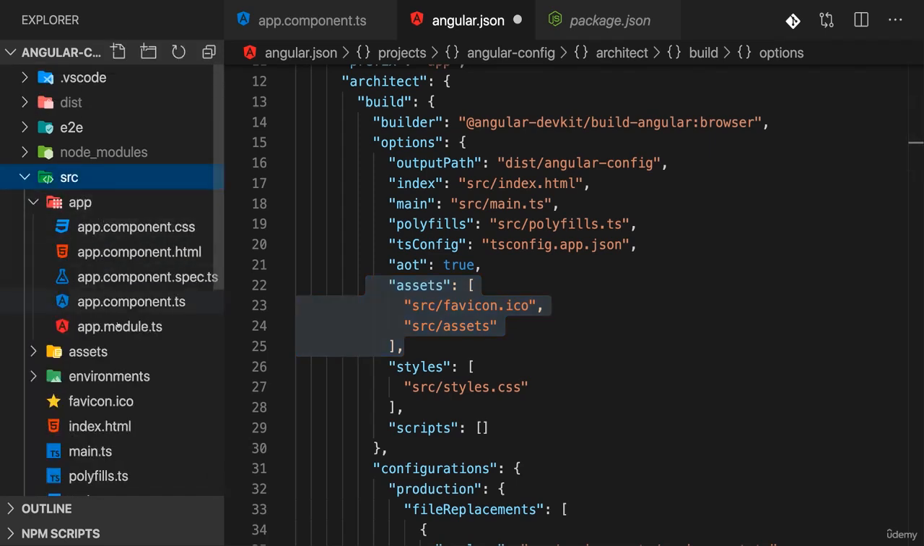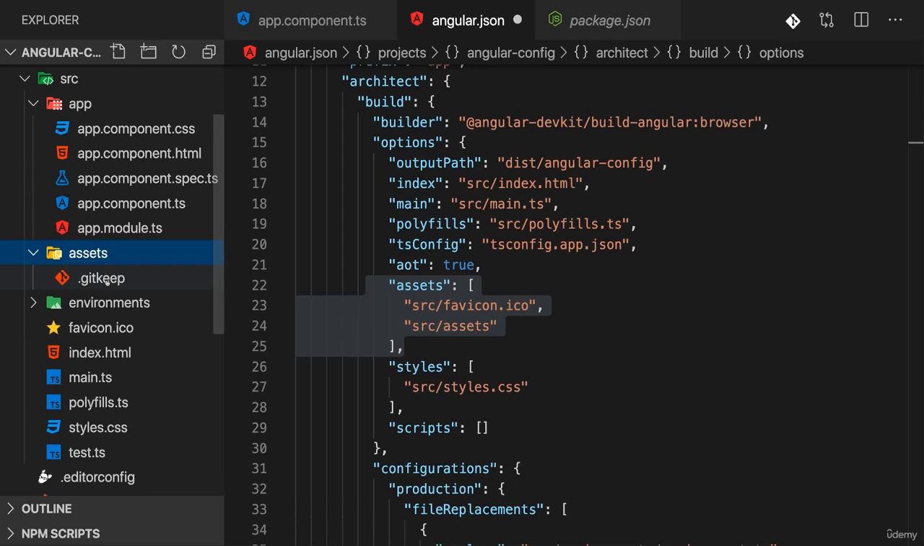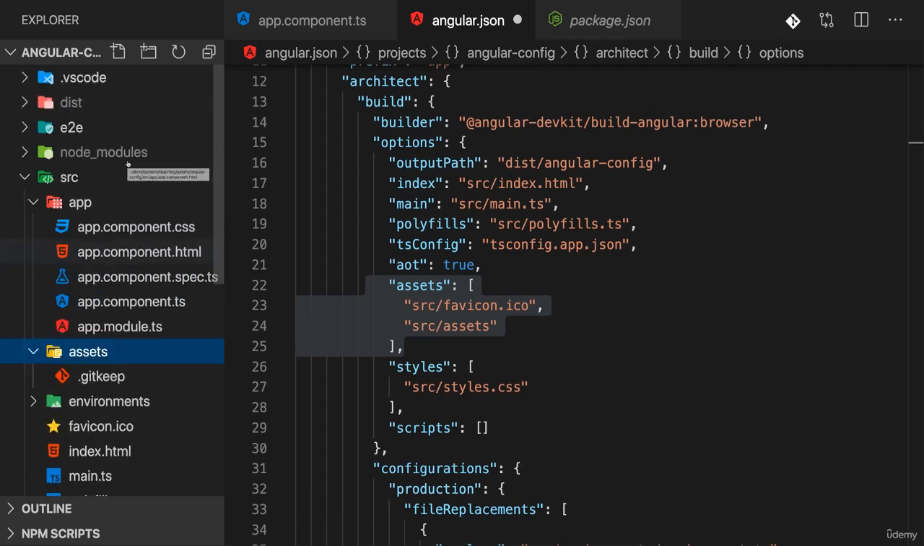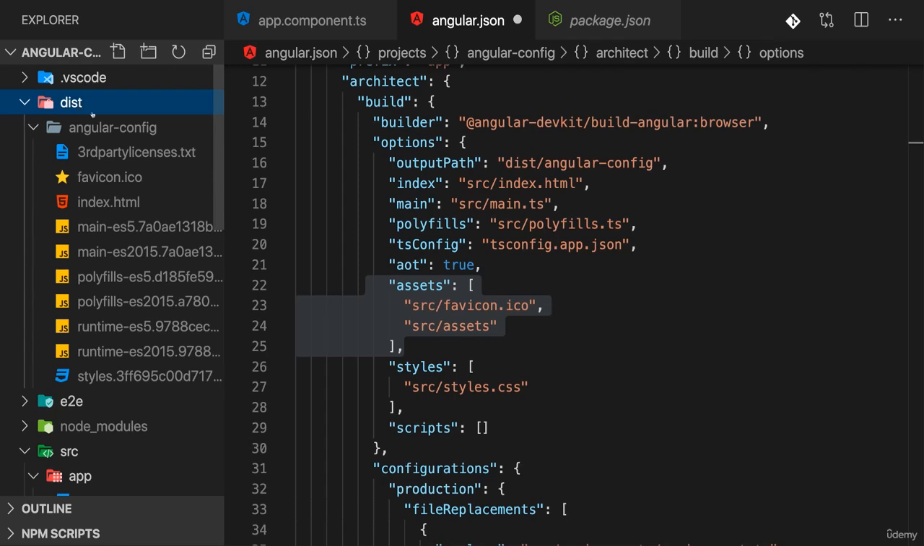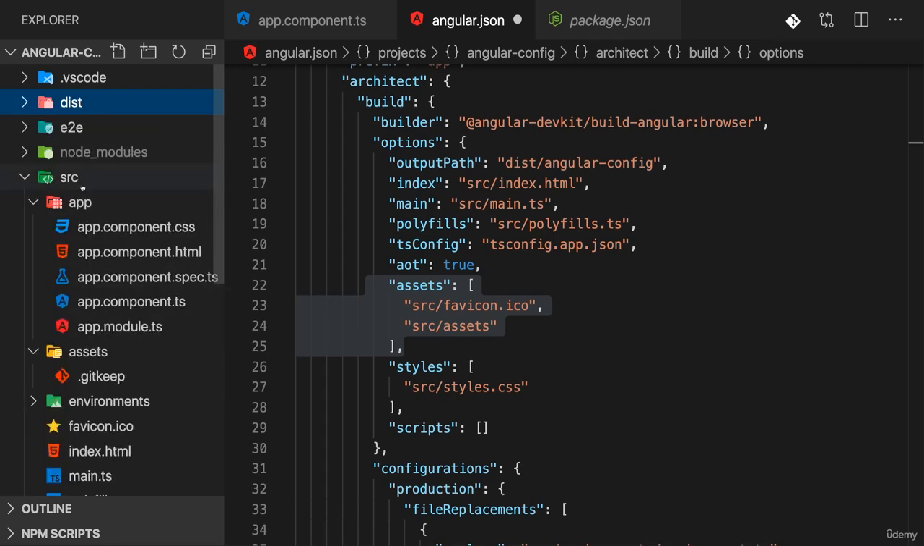In the source folder, we have an assets folder, and there I have nothing in there. But if I would store, let's say, an image in there, which I always want to be able to use in my application, I could store it here, reference it from inside my components, for example, by rendering an image tag there, and it would be copied over into the dist folder so that it is available in the served app as well.